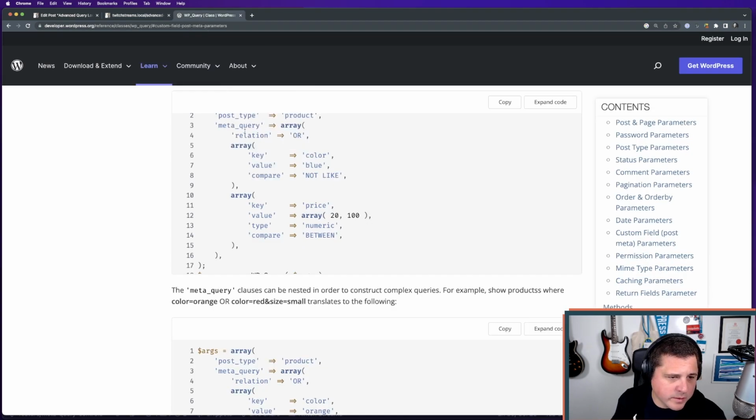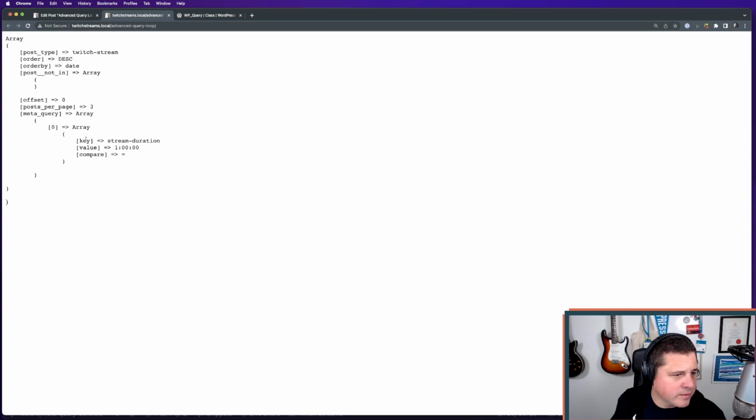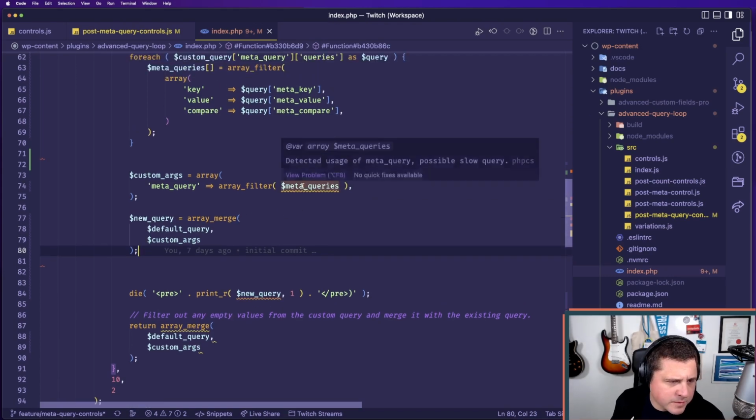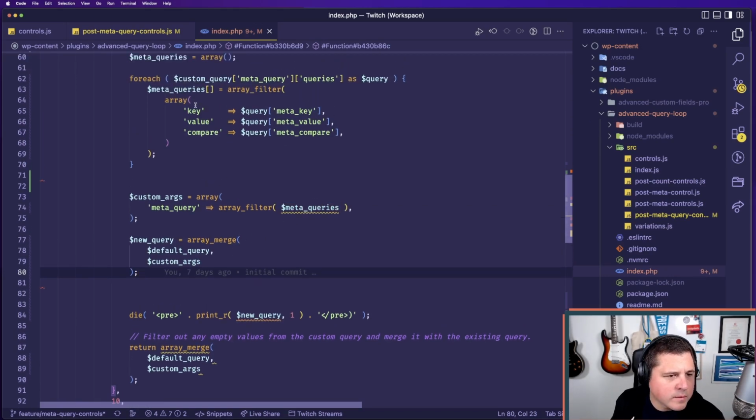All right, so if we look at meta query, the relation is optional, so I don't have it in there. And I've got an array of key value compare. Maybe I'll, so that filter didn't really work, I guess. This should be weird. Okay, anyways, well, let's not do this.